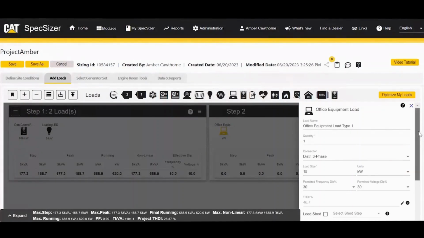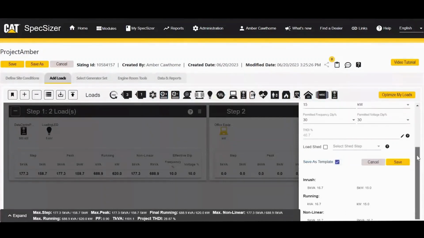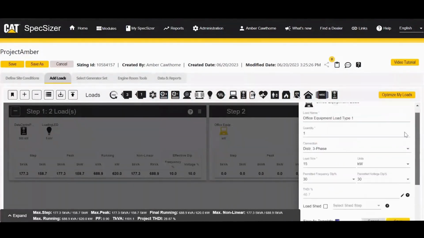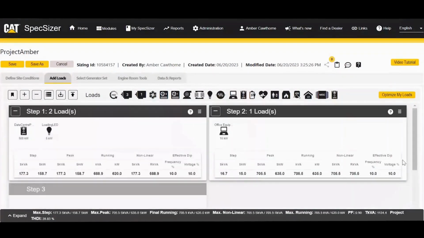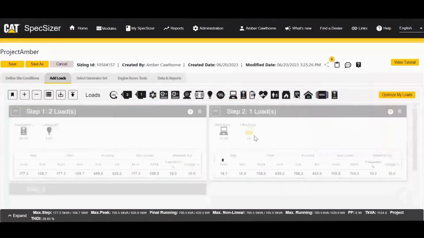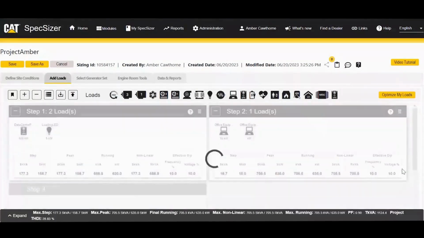So what you can do instead is next to the save button, you can see we've got this save as template option. So if you check this box, what it's going to do is it's going to save all that work that you've just done and it's going to save it as a template. So you can create a template on the fly as you're sizing. So now let's try and add an office equipment type load again. And now we've got that default drop down, which we didn't have before. And there is the load that we just created. Again, didn't need to re-enter any of that information.